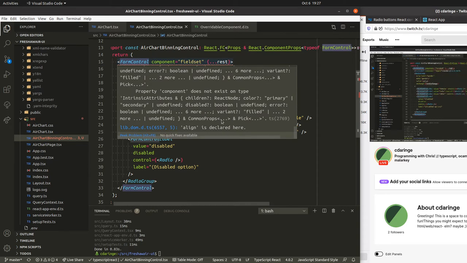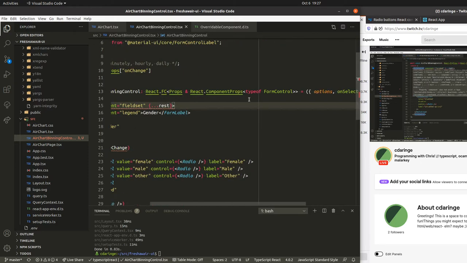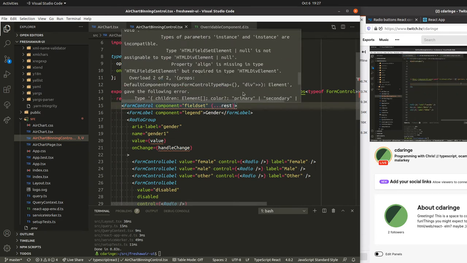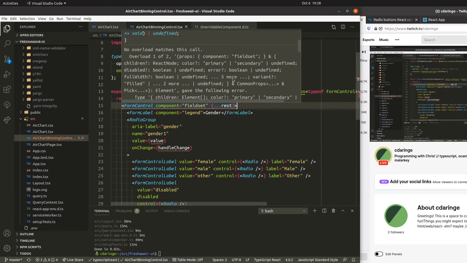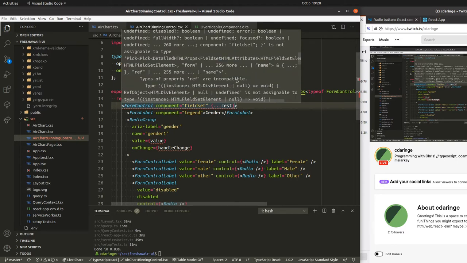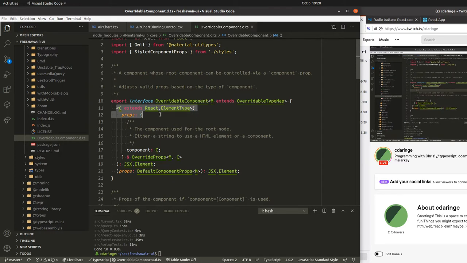So it's grouchy with me for something. Component does not exist on type IntrinsicAttributes and children, or blah, blah, blah. A line is declared here. Let's see. What's your problem, little buddy? Options, onSelect, children, rest. I actually expected this to be fine. It's clearly not. Let's see. Props. Component, fieldset, and children. Color, that stuff. Come on, little buddy. Bummer. Props for the overridable component. Let's see. Extends ElementType with props as component. Right. Yeah, that's standard stuff.